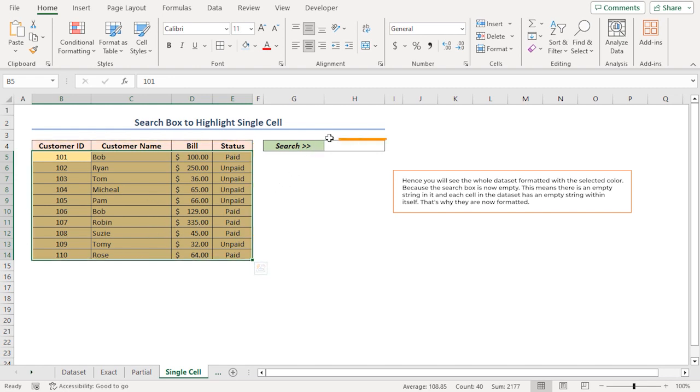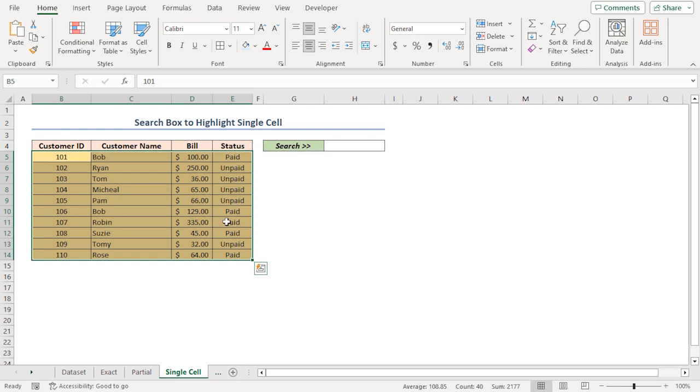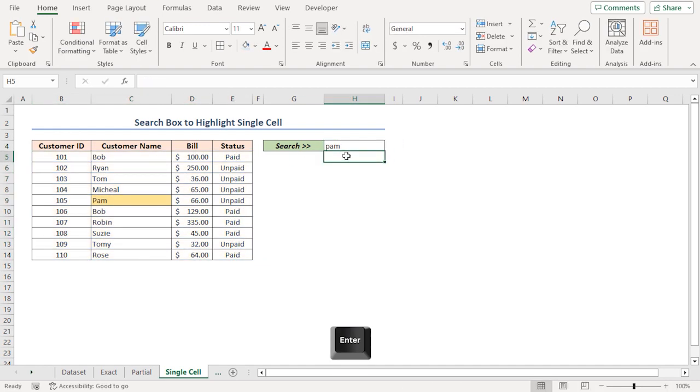Because the search box is now empty, which means there is an empty string in it, and each cell in the dataset has an empty string within itself, that's why they are now formatted. Now, search for the name Pam in the search box in cell H4 and press enter. And here it's working.